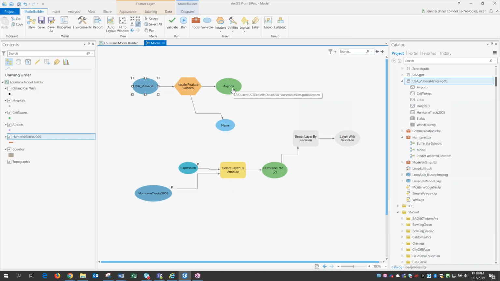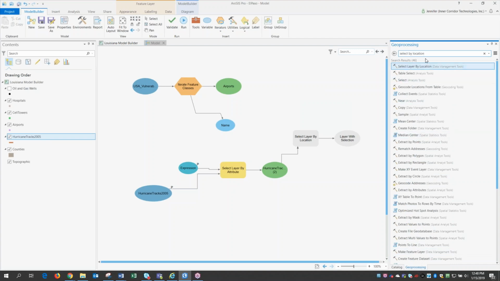So then I'd like to take these airports. It's the first time through the loop. I'd like to take the airports, find which ones are close to this hurricane path that I've chosen. But you can't take the airports feature class and feed it into a Select Layer by Location, because Select Layer by Location doesn't work on feature classes, it works on layers. So we have to put one more tool in here to take this feature class and convert it to a layer. That's sort of like bringing it onto the map, or maybe just bringing it into memory, right, as a layer. And so that tool is called Make Feature Layer.